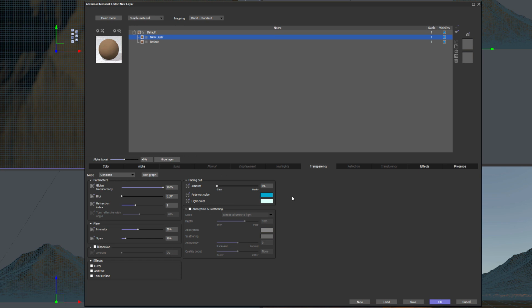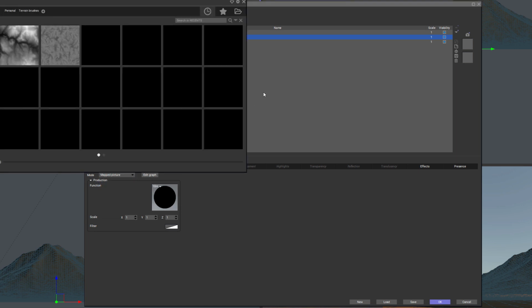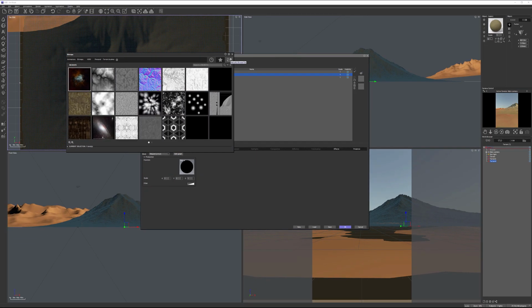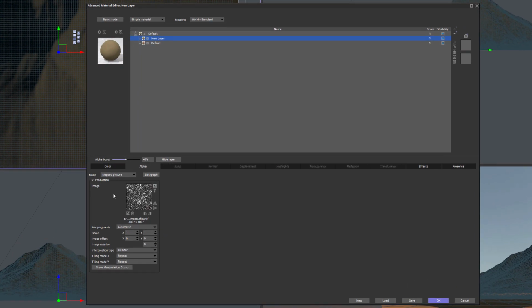But we want to control it actually, you know what, instead of transparency, let's work with alpha. It will be much easier for us to do this. So with alpha we want to switch to the mapped picture. Okay, and on the mapped picture we need to navigate to our folder right here, and we'll select flow, click OK.